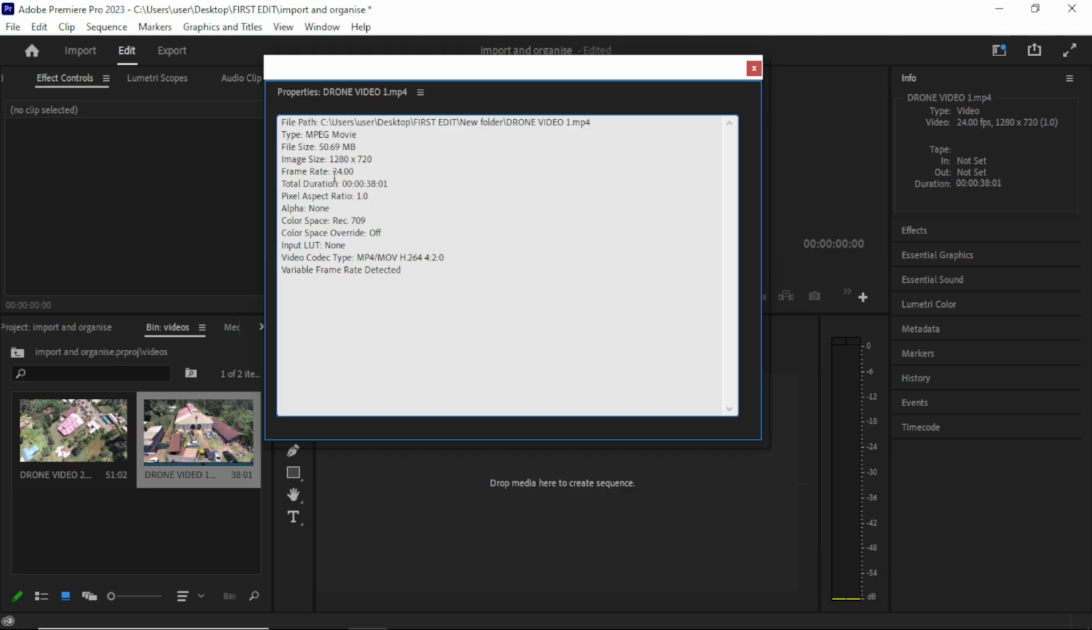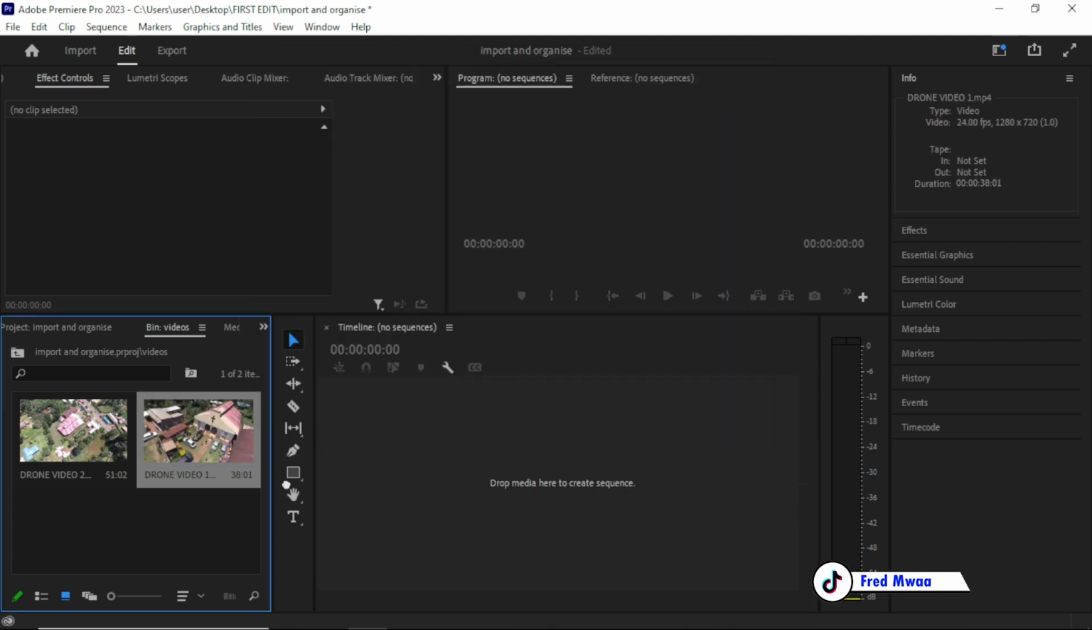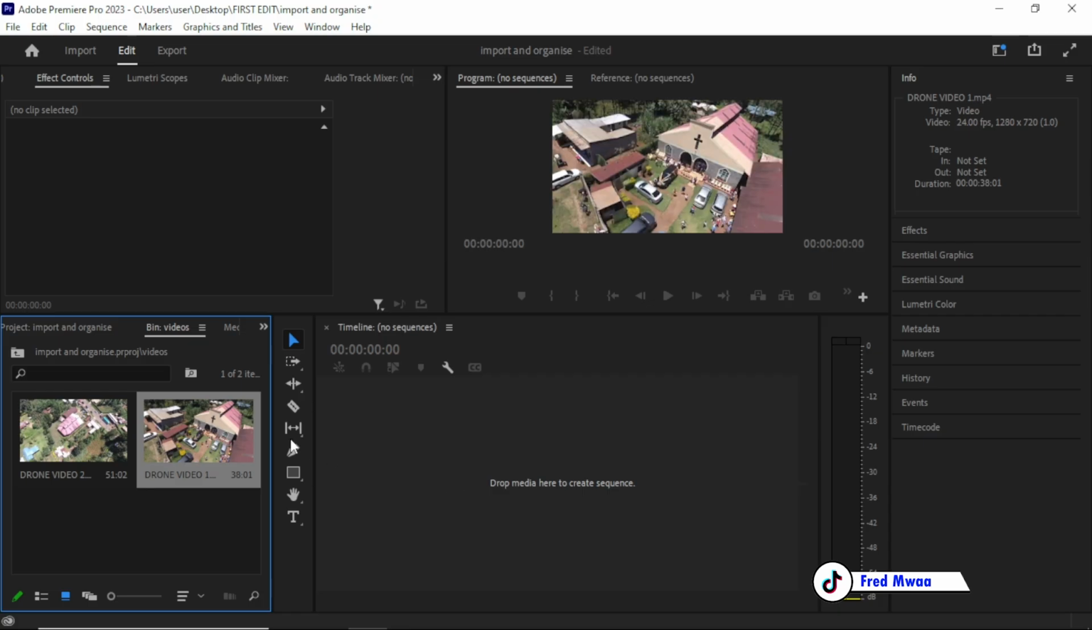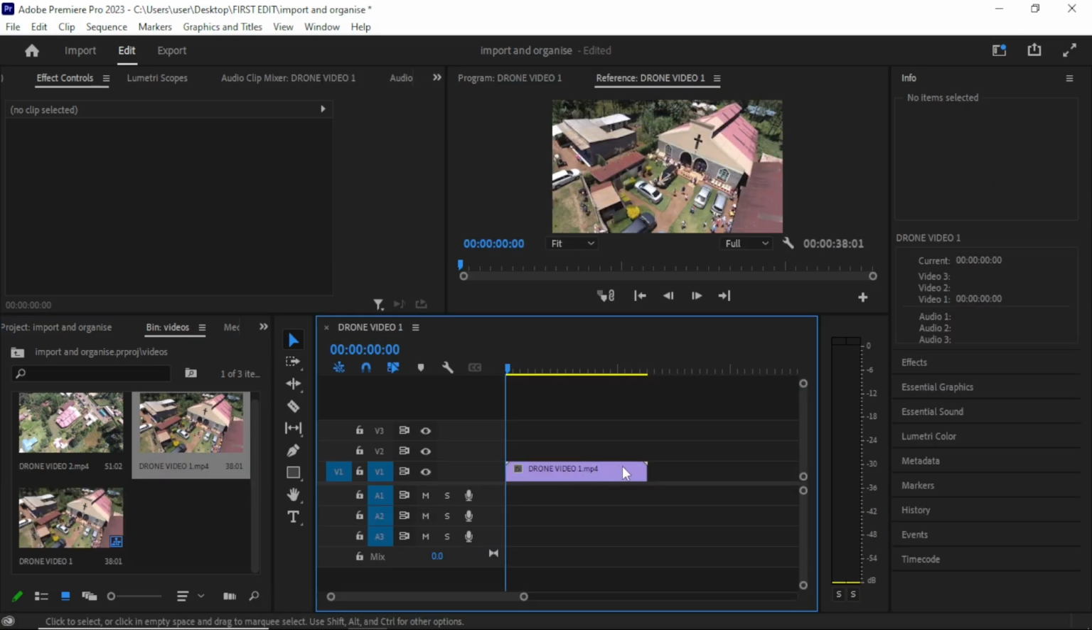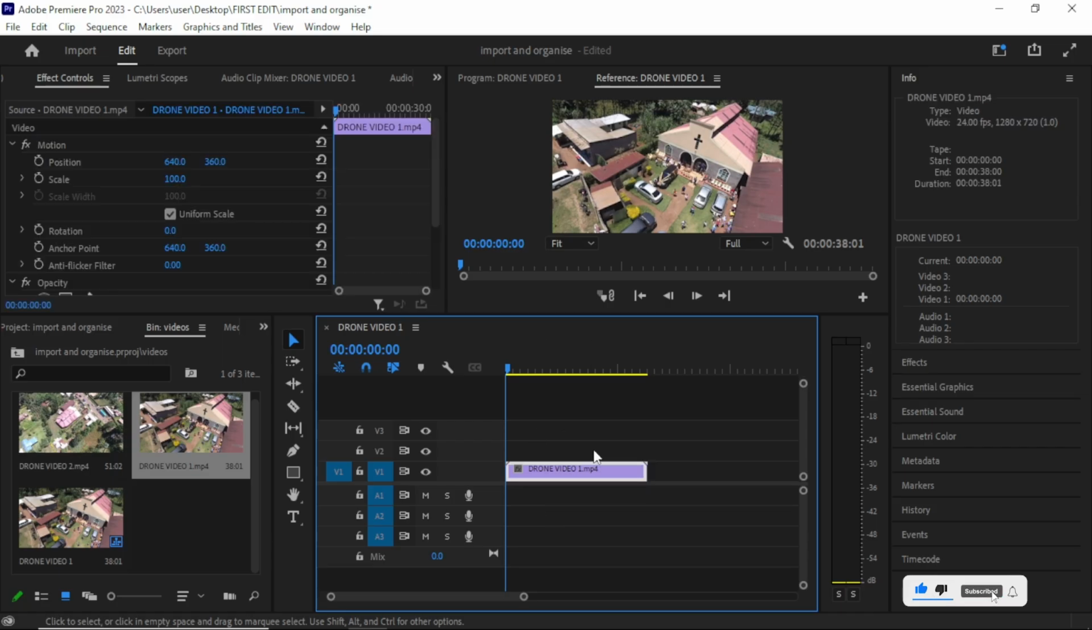And we have different kinds of resolutions. We have HD, Ultra HD, we have 2K, we have 4K, we have 5K, we have 8K. All these I will teach you in different videos. So if I drop this video inside our sequence like that, drag and drop, this will match our sequence to our footage, or the sequence will match to this video. This is what we call matching the sequence to your footage automatically. Right now our sequence has matched the resolution and the frame rate of our video.